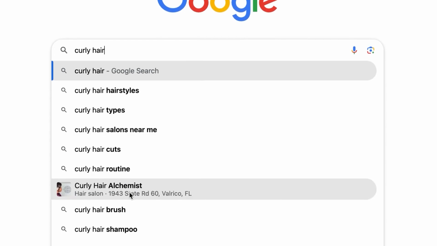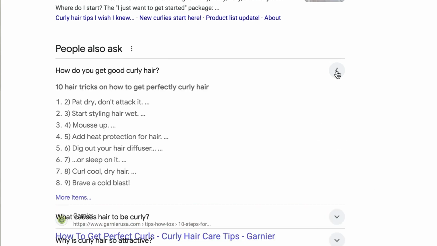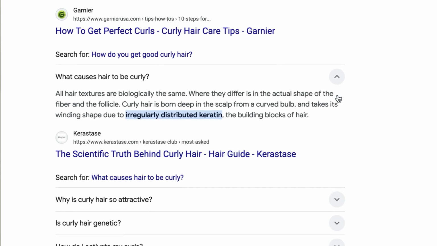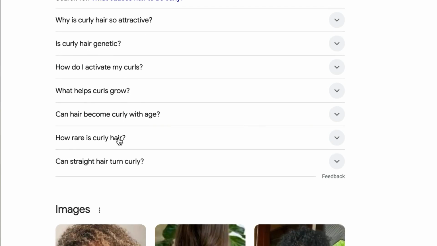And then even when you hit that enter bar, you're gonna see things on Google like people also ask. These are great questions to be answering in your content because people are already searching for them. People are already looking for these answers. And if you can be the one to deliver that answer in a piece of content, especially for free, people are really going to resonate with that and gravitate towards you.